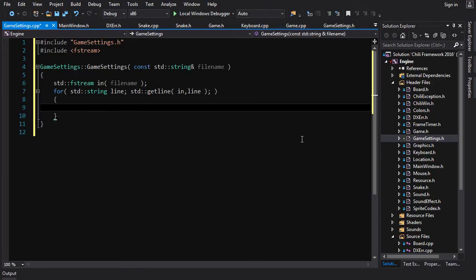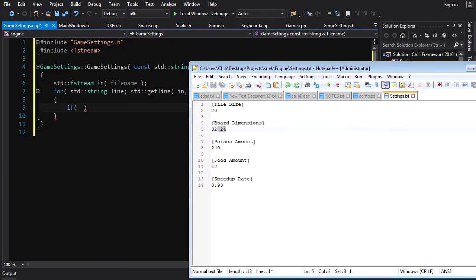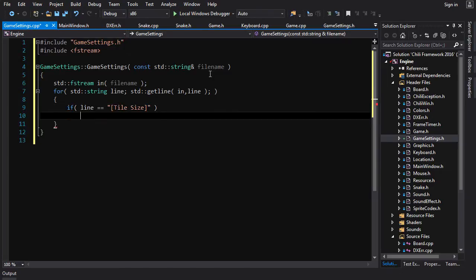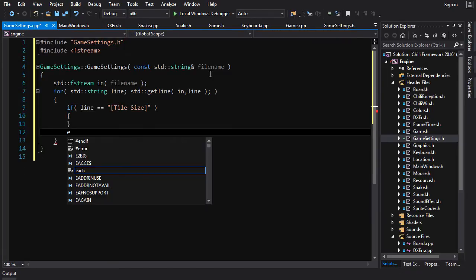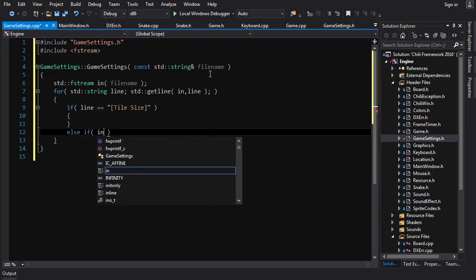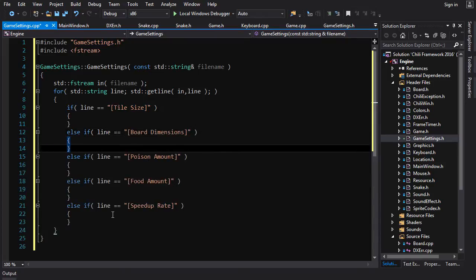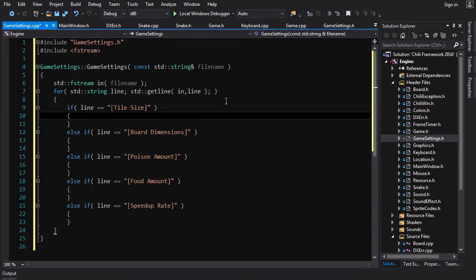And all we want to do now is do if statements, checking to see if the lines that we load match up with any of these headings. So for example, we go if line is equal to, and I'll just copy from my trusty text file here, is equal to tile size. Then we do some stuff about that. Else if line is equal to, you get the idea. So that should look something like this, and then all we got to do is load the data.